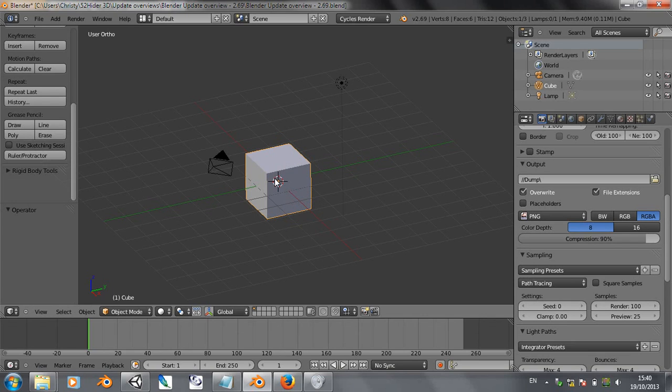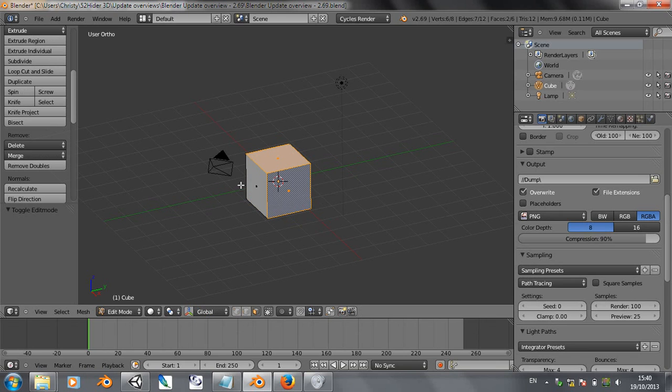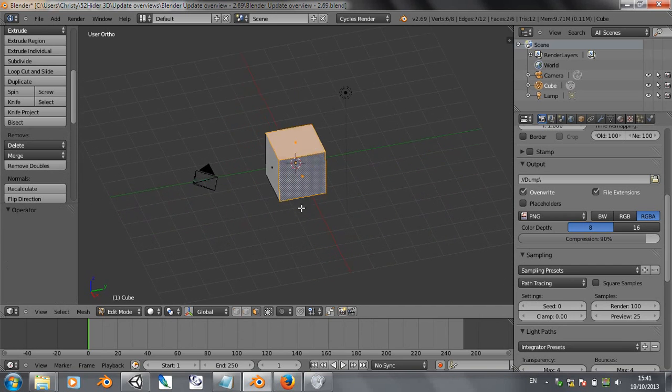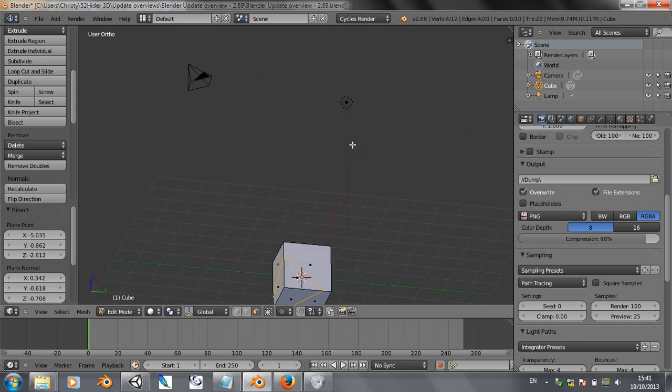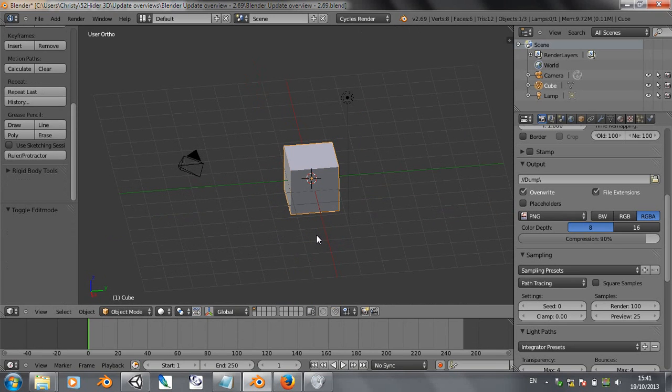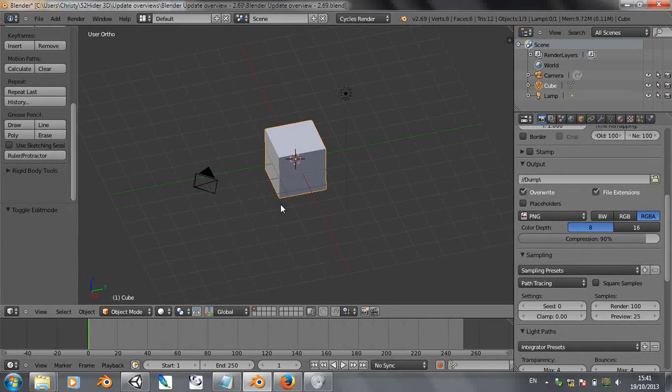But one new tool that I managed to find is this tool called Bisect, and to be honest I'm not quite sure what it does. It seems to work pretty much like the knife tool, except that it only works in straight lines like that. Anyway, it's kind of cool. So that's about it for modelling, I think. Yeah, there's some more fiddly stuff. You can check the release notes.